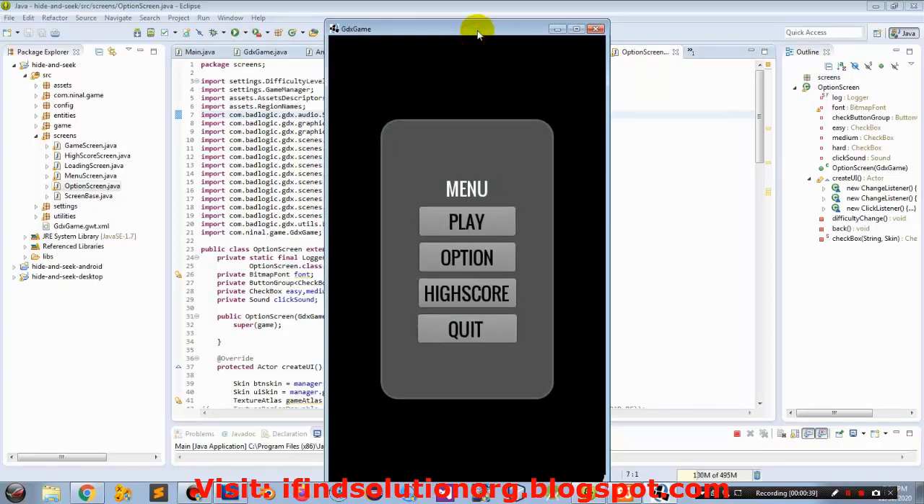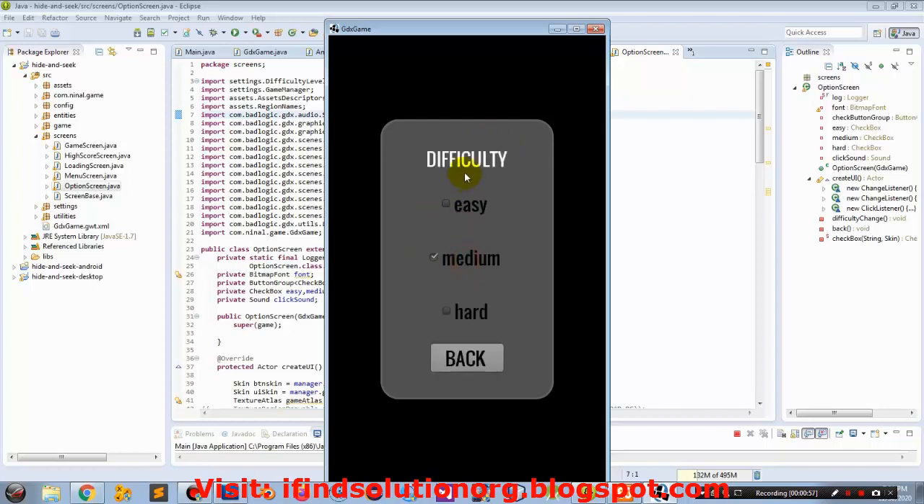As you can see, we have a simple loading screen and a menu screen. Whenever I hover over one of these buttons, we can hear a sound playing. We have a play button, and an options button that will show us the difficulties. And if you can hear, whenever I click one of these check boxes or the easy, medium, and hard difficulties, you will hear a sound.